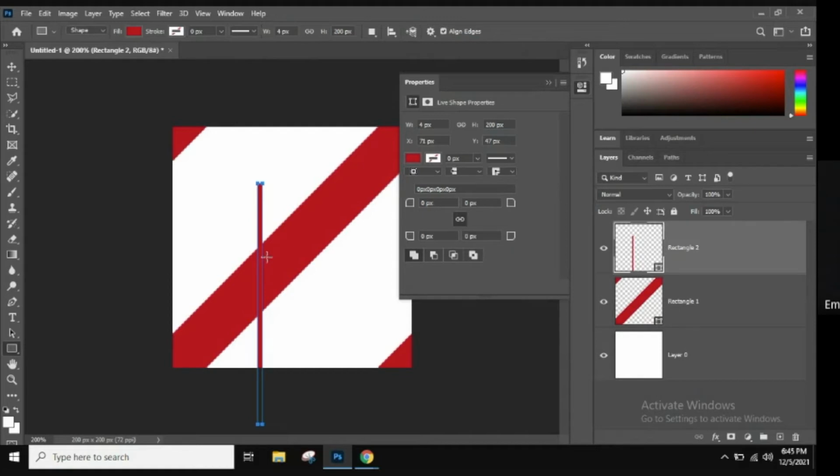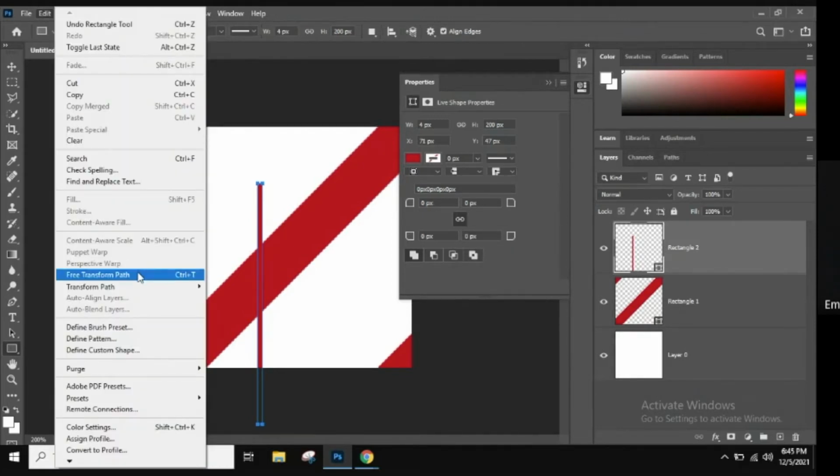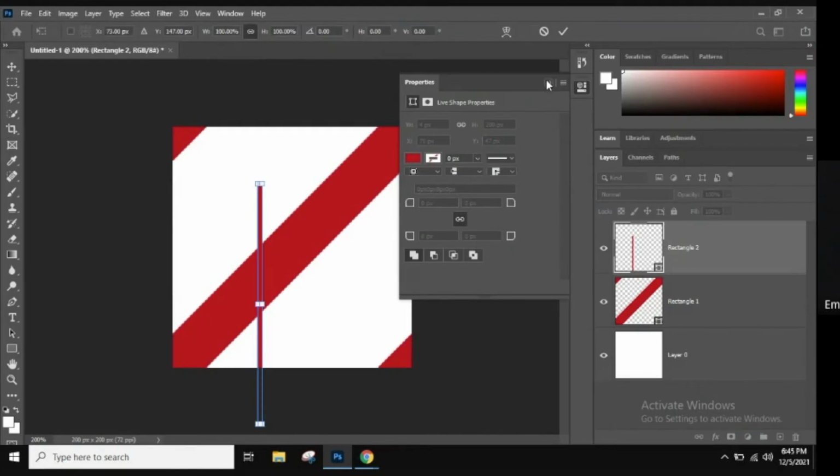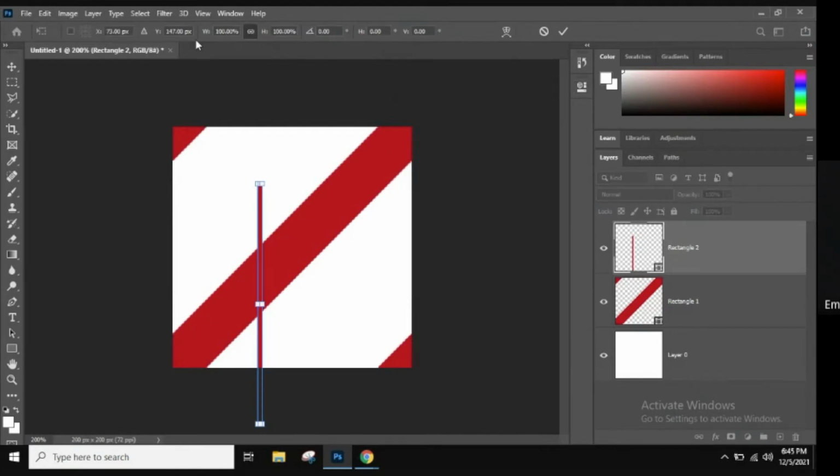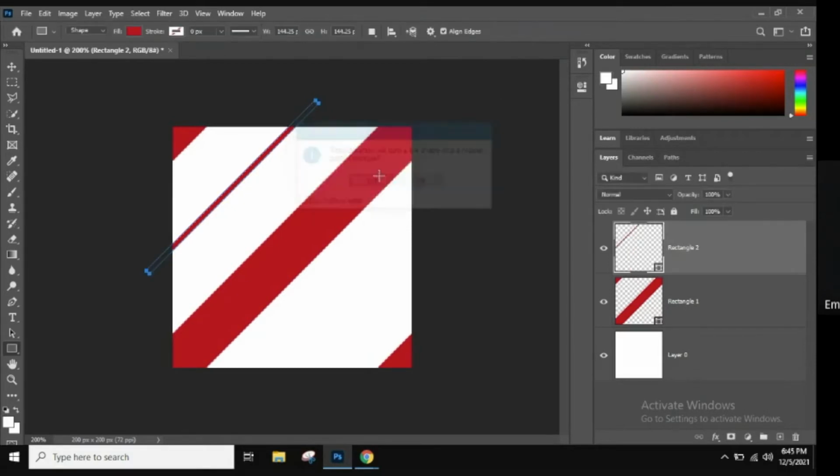Here we're going to go again to the edit free transform path. The x location will be 50 and the y will be 50 and the angle will be 45. We're going to hit 50 for x, 50 for y, and then 45 for the angle. And there you go. You'll hit enter twice and you'll hit yes.